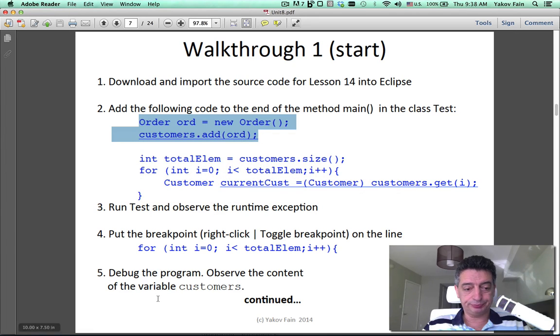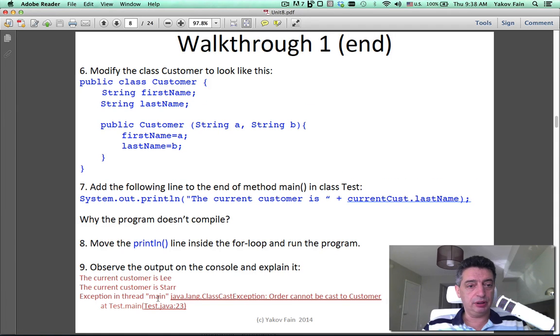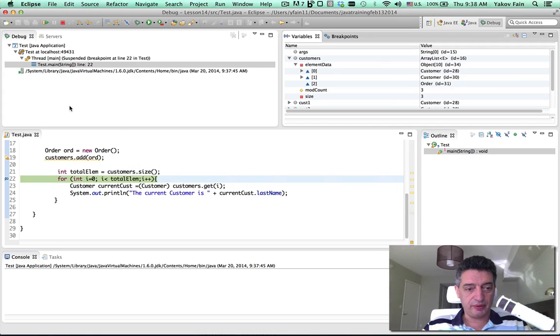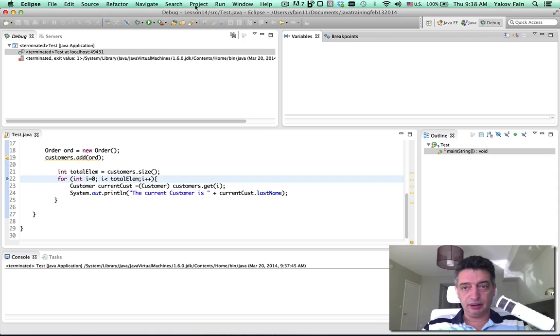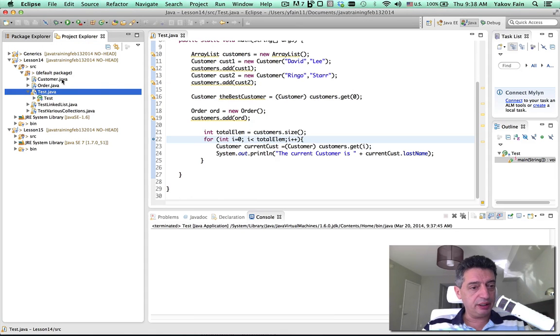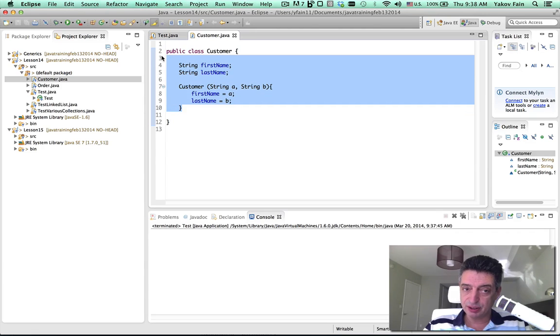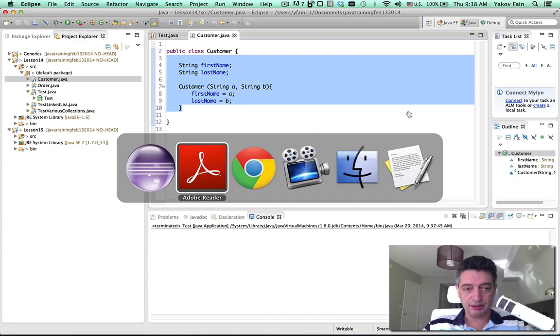Next step of this walkthrough, modify the class customer to look like this. So now, again, the customer that you imported was empty, but I want you to add a little bit of code there. Again, I think I already did it in my case, but let's double check. Yes, I already added this piece. I declared in there a couple of variables, first name, last name, and a constructor that takes these values and assigns them to the first name and last name.